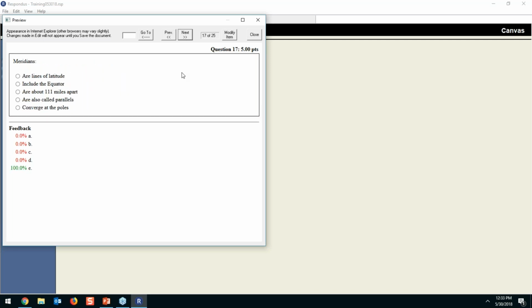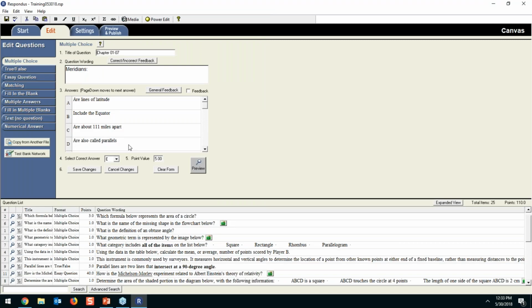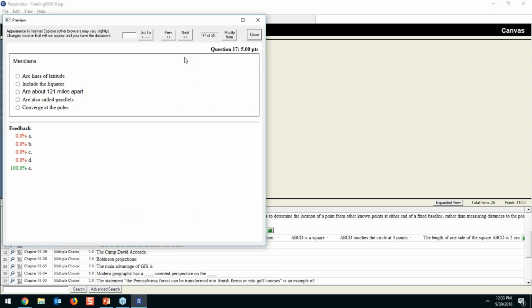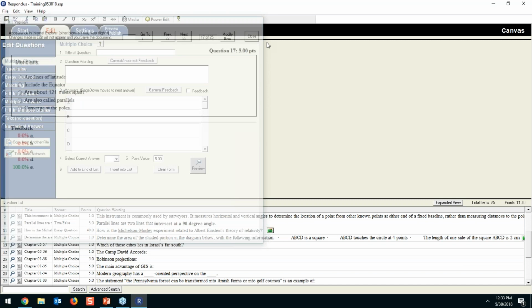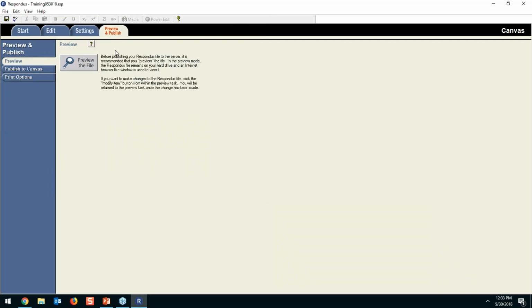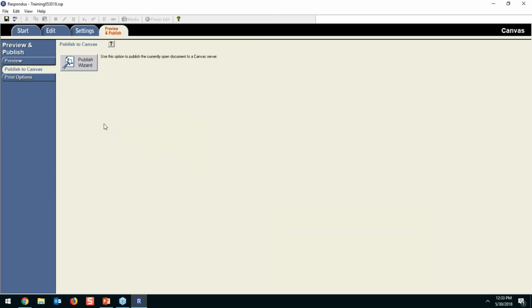If, though, I do see an error or I see something I don't want to include, I can click Modify Item right from the preview screen, and that question will be pulled right up into the Edit tab for me to edit. So let's say I think this number was wrong. It should be 121 miles. I can save that change and then go back to previewing it. Once I've previewed it, and we highly recommend that, it's like proofreading your work, then we publish it.